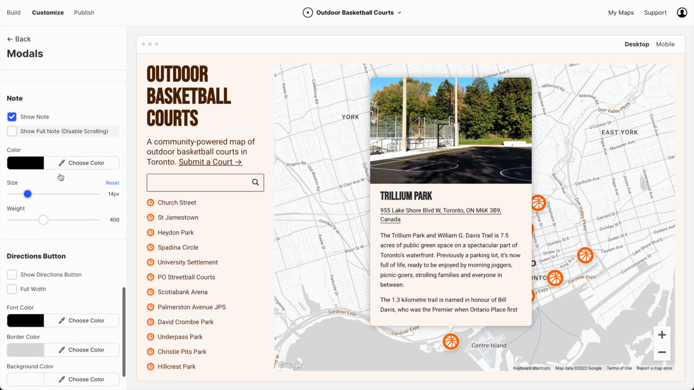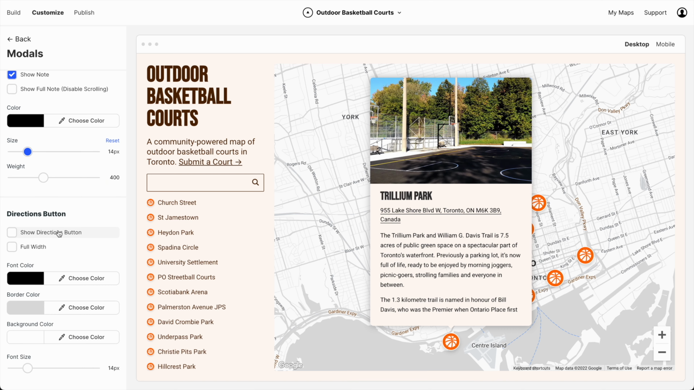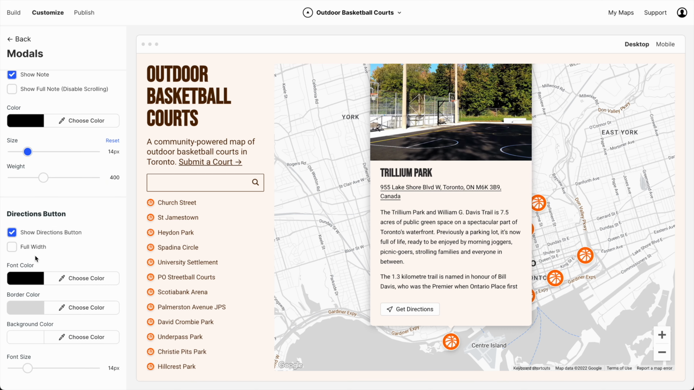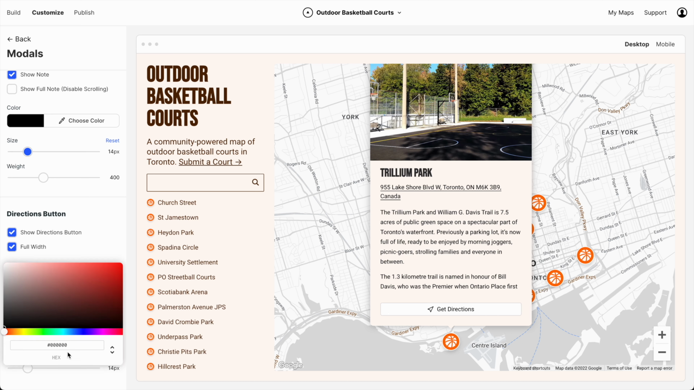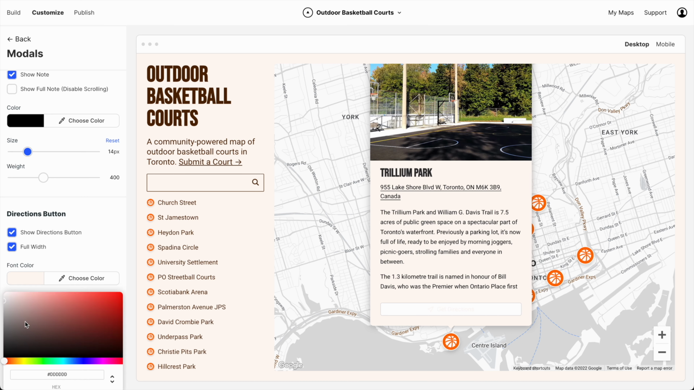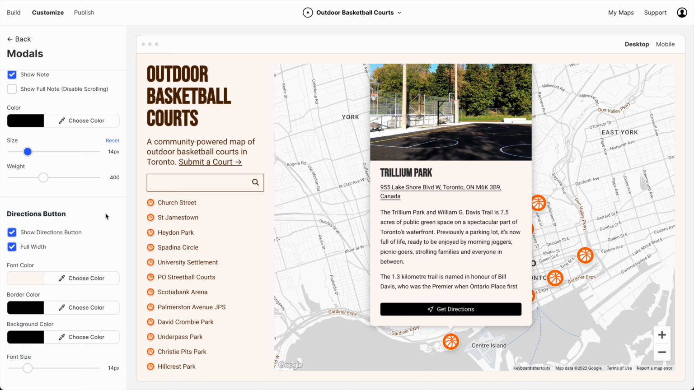Okay, last thing in modals. You can now customize the Get Directions button. So let's go full width, give it a font color and border and background, and boom, looking good.